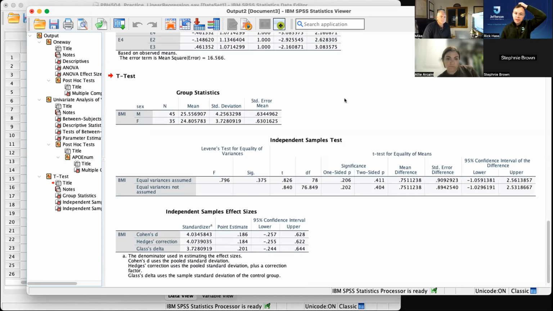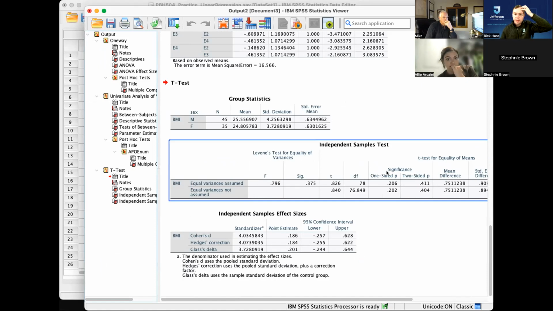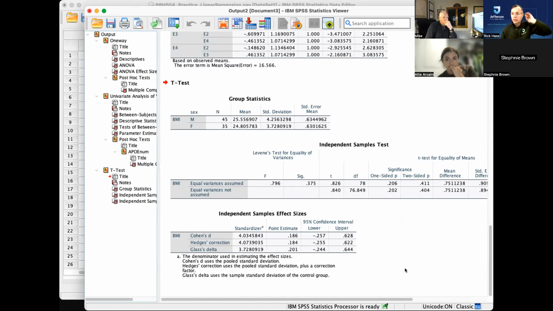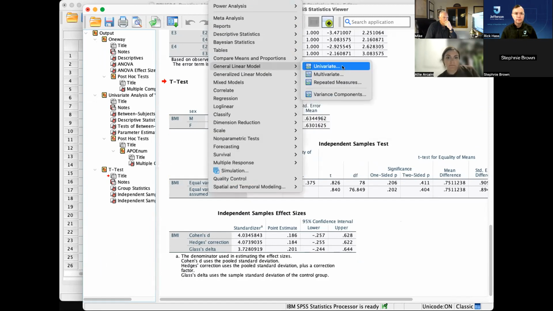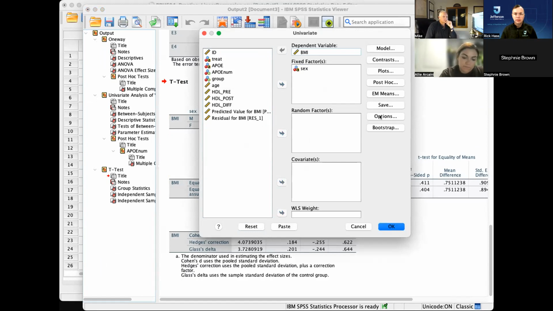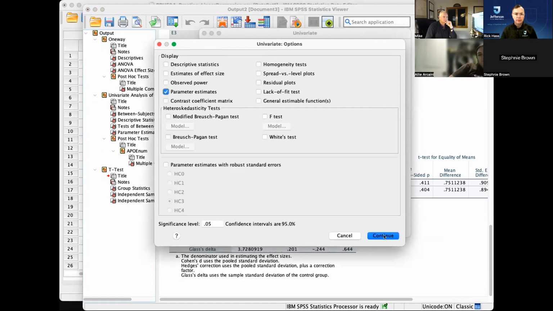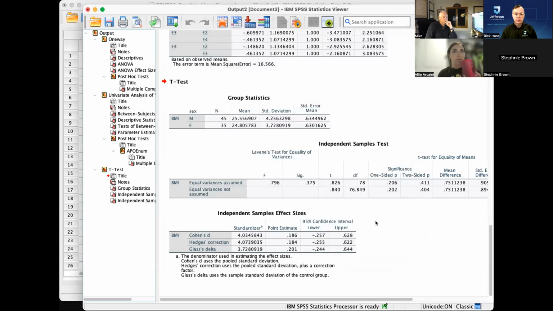I can get the same information out of the regression interface. And indeed, just like before, where you see an F value reduplicated, we'll see that the t-value shows up again. So let me show you that. Sex is going to be my fixed factor, BMI is the dependent variable. I need to get my parameter estimates, and we'll dispense with the rest.